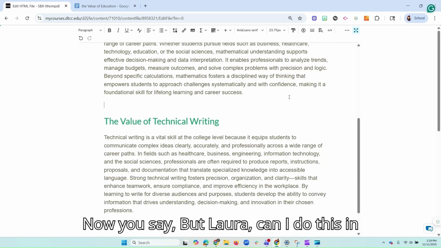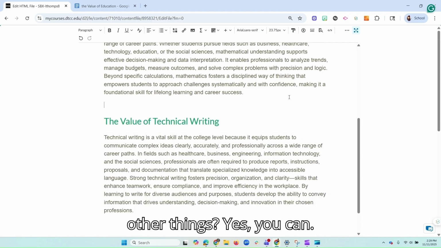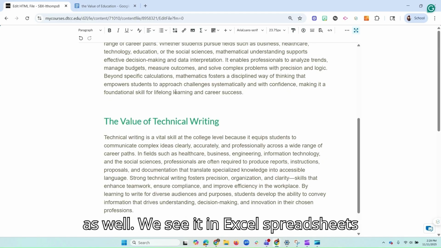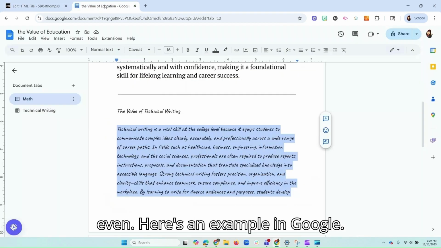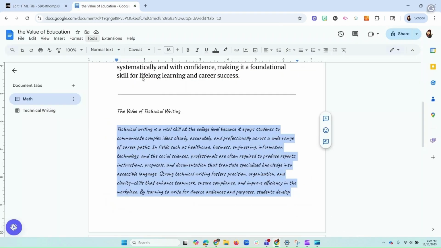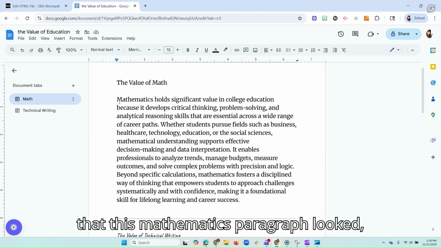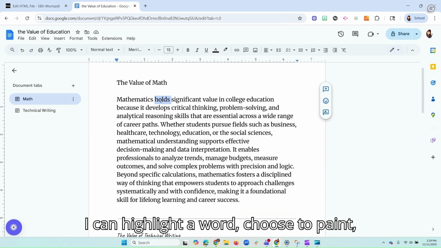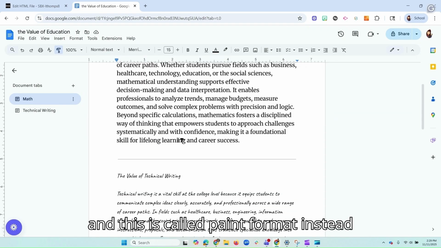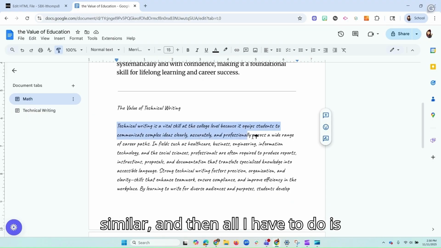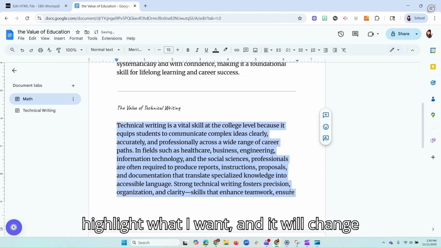Now you say, but Laura, can I do this in other things? Yes, you can. Microsoft Word has this painter as well. We see it in Excel spreadsheets even. Here's an example in Google that if I decided that I liked the way that this mathematics paragraph looked, I can highlight a word, choose to paint, and this calls paint format instead of format painter, but they're still similar. And then all I have to do is highlight what I want and it will change it.